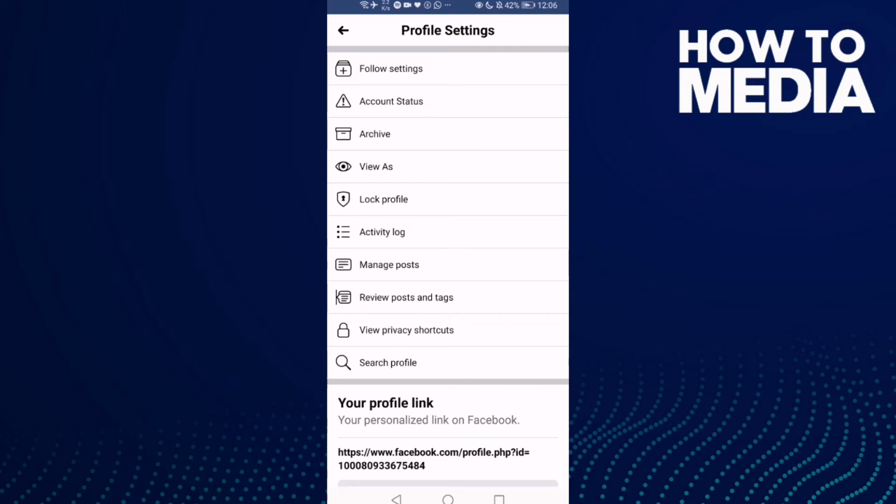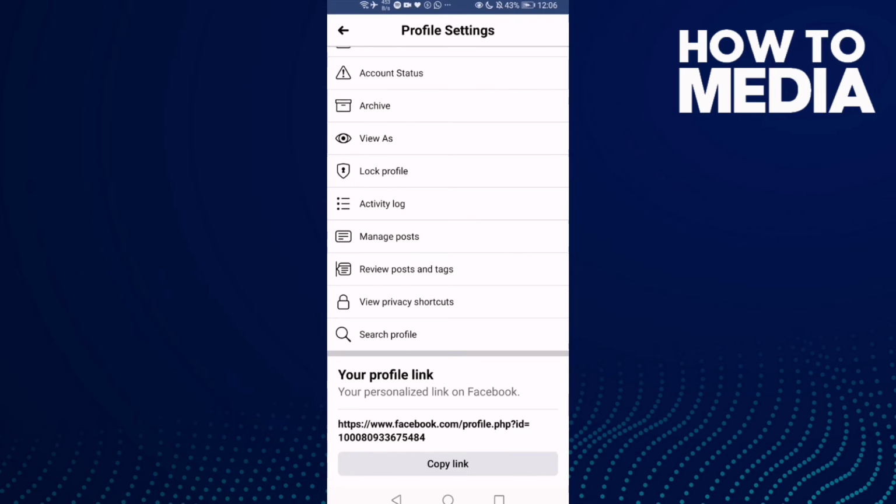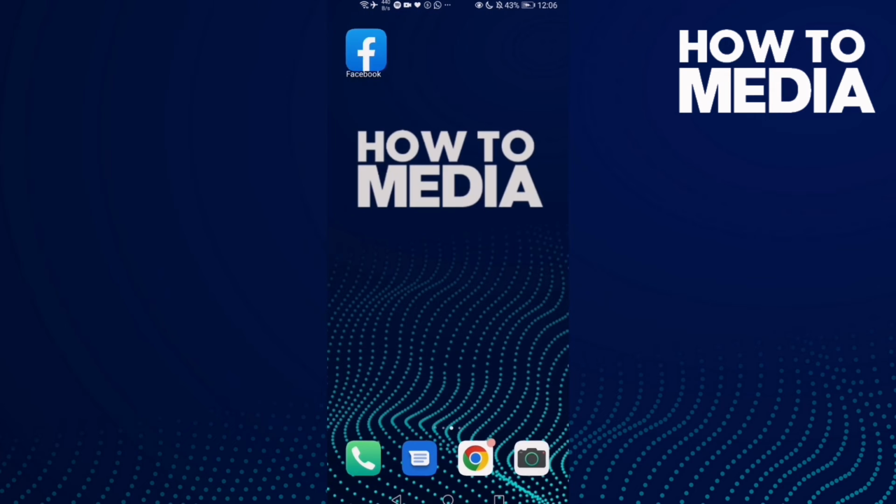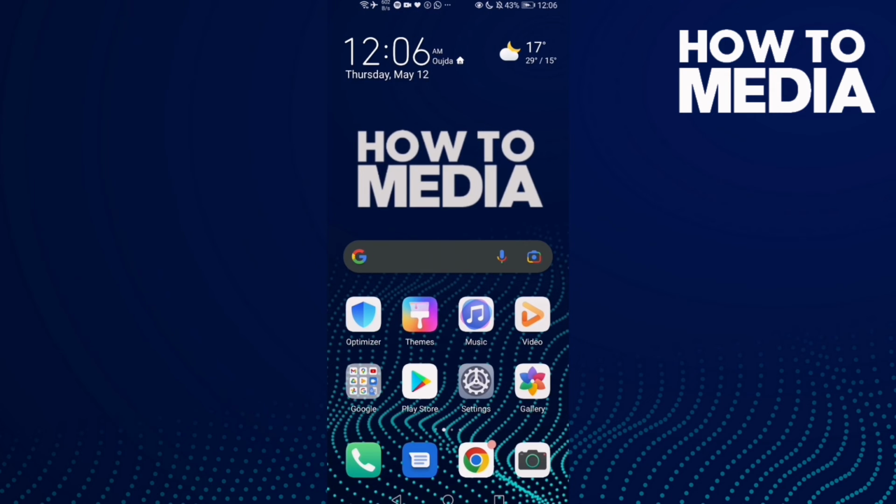and as you see here you can find your profile settings like follow settings, account status, archive and other things. And that's how to find your profile settings on Facebook mobile.